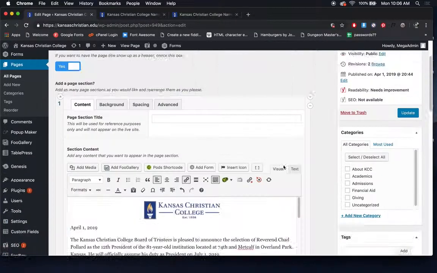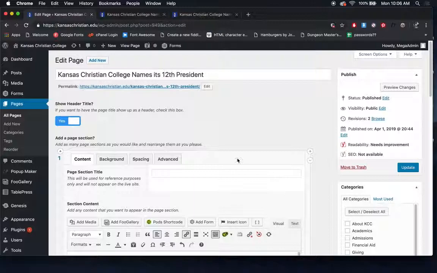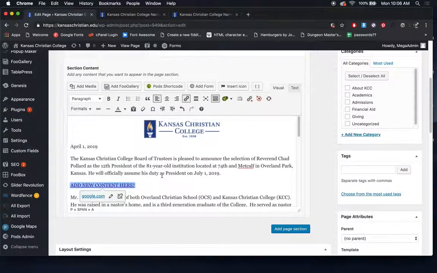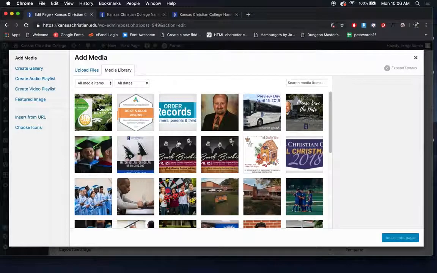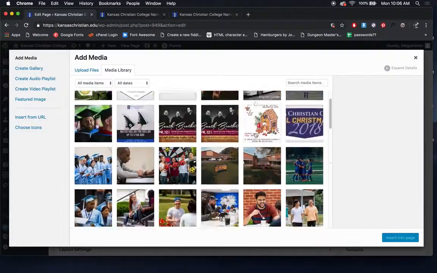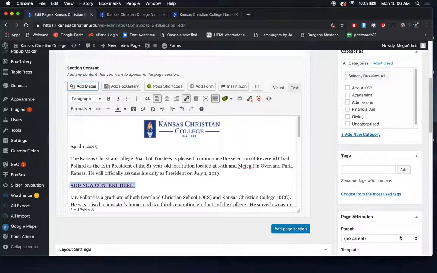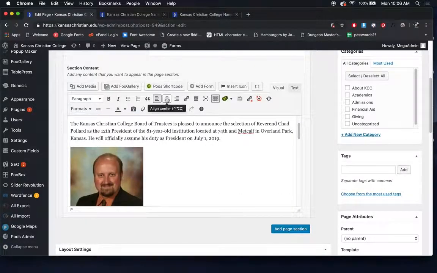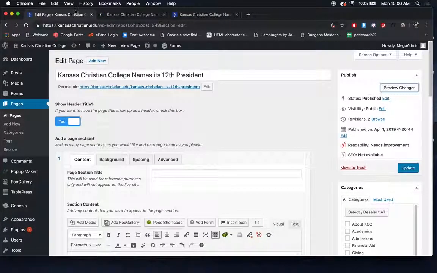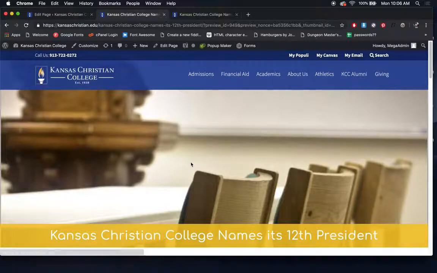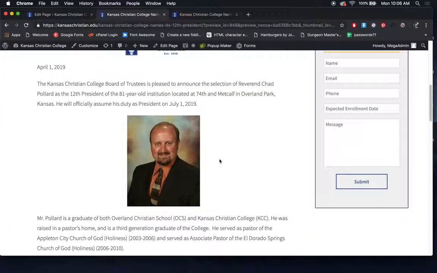If you ever want to save changes, make sure you click update here. That way they'll actually stick. One more important thing before we go though is adding media. You can click add media, then click whatever you want. Let's say you wanted a new picture of the president in there. You click insert into page, and then it is in the page. So if you click preview changes, it'll show a photo right here.